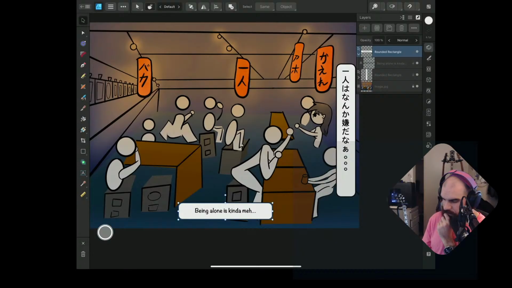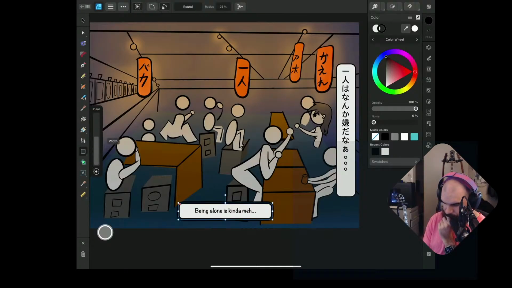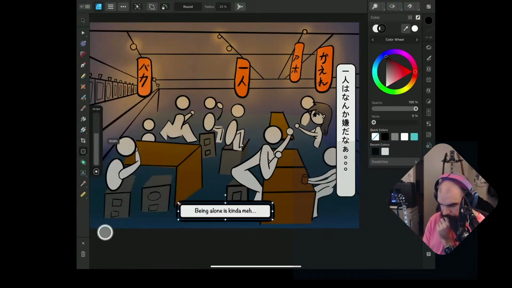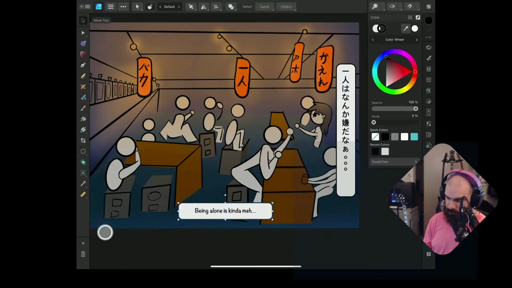Maybe what I do for this. Sorry, that's not what we wanted. Oh, because that's not the right tool. Is that why? Oh, radius. Right here. Maybe just leave it like that.